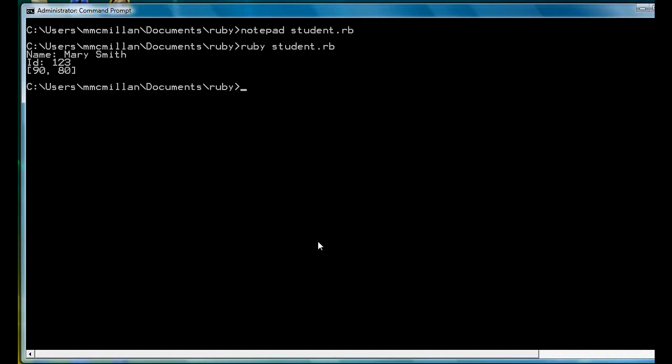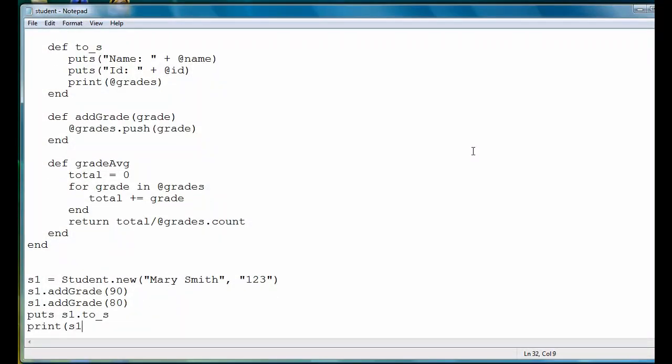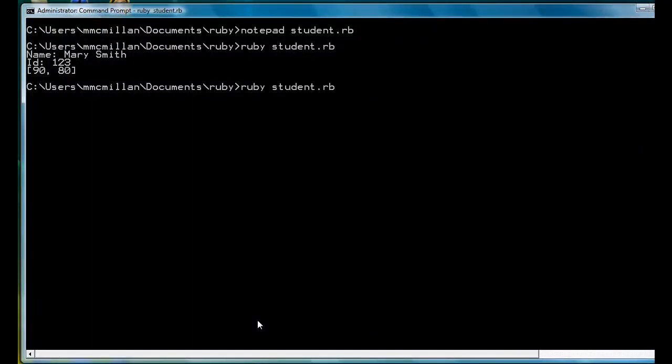So the name is Mary Smith, the ID is 123, and the grades are 90 and 80. We probably could have put a heading there, but I didn't do that, so that's okay. Now let's display the average. So we'll save the program again. And so indeed, the average of 90 and 80 is 85.